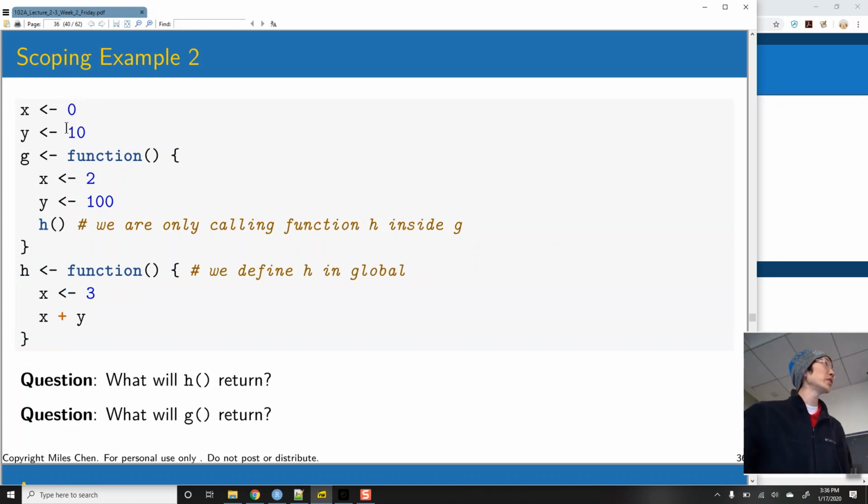Similar situation. All right, here I've got g. Inside g, x is 2 and y is 100, and we call h from inside of g. Over here with h, x is 3, and we return x plus y, okay? So this part says, what will h return? In the global environment, x is 0, y is 10, and we're calling h. So what will h return when we execute this?